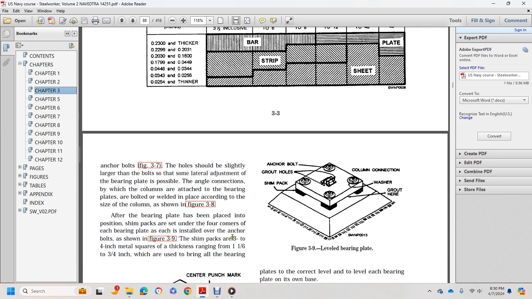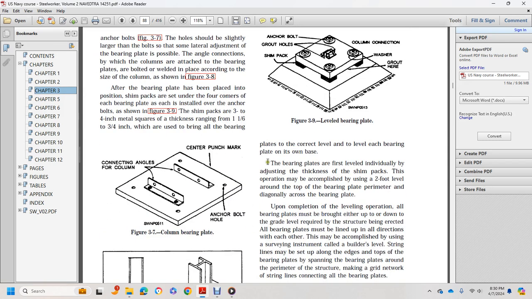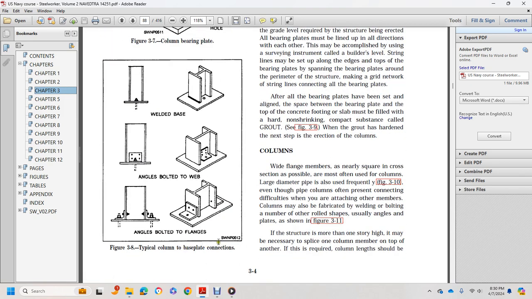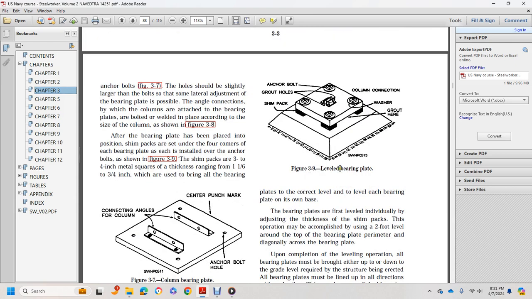The shim packs are 3 to 4 inch metal squares, with thickness ranging from 1/16 inch to 1/4 inch, which are used to bring all bearing plates to the correct level and to level each bearing plate on its own base. Figure 3.6 shows the column bearing plate, the connecting angles for the column, the center punch mark, and anchor bolt holes. Figure 3.8 shows the types of column base connections: the welded base and anchor bolted, angles bolted to the web, and angles bolted to the flanges. Figure 3.9 shows the leveled bearing plate, anchor bolt, grout holes, shim pack, washer, and grout.